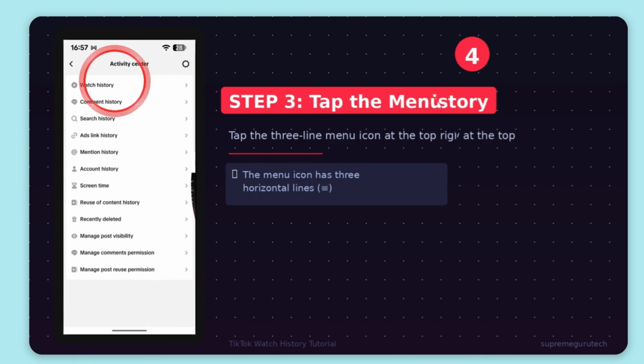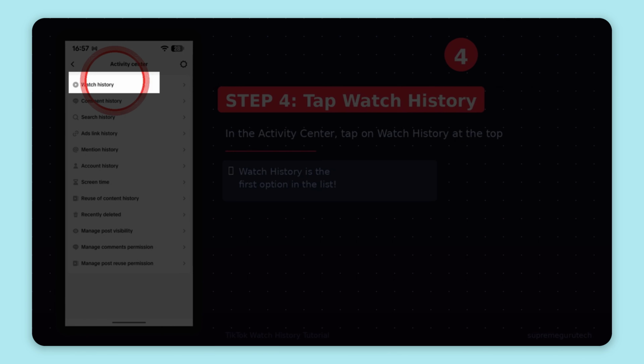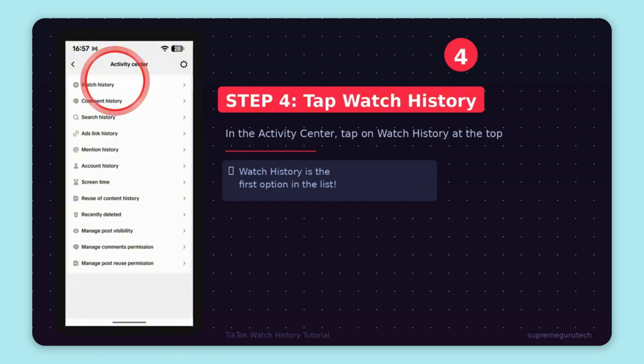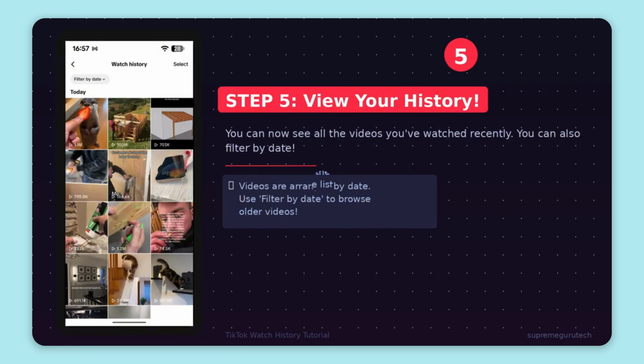This will open up the activity center. You'll see a list of options here. The very first one at the top says watch history. Tap on that and there you go. You can now see every video you've watched. They're arranged by date with the most recent ones at the top. You can also use the filter by date option to browse through older videos.